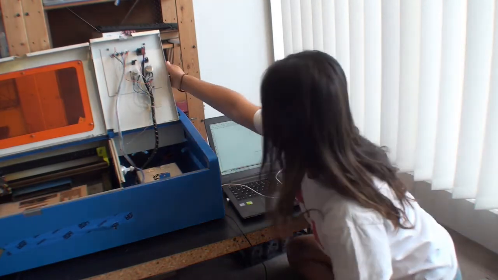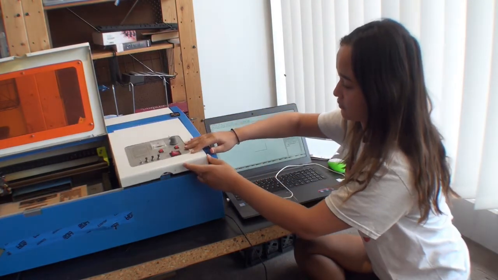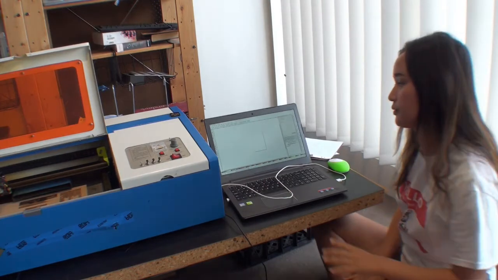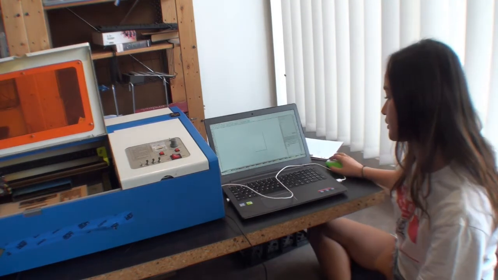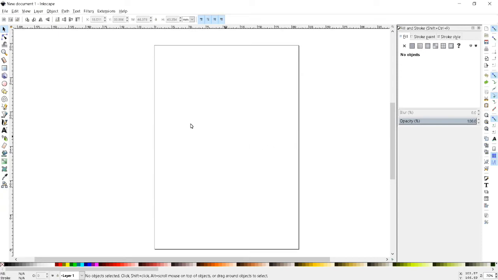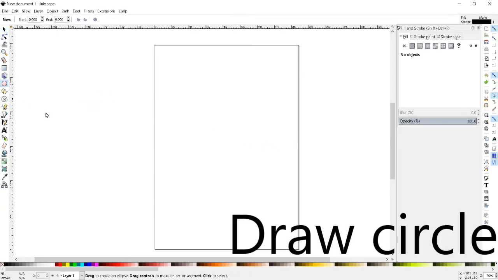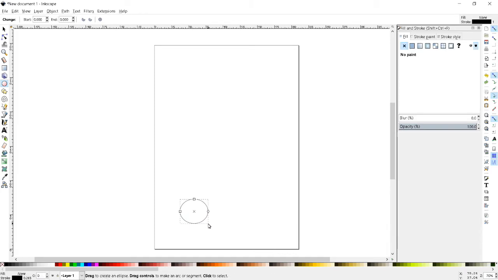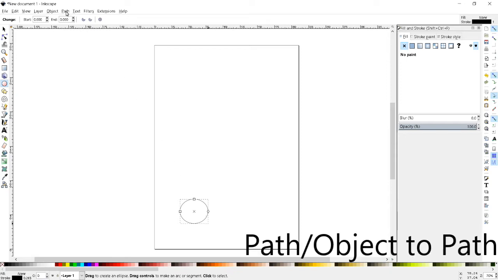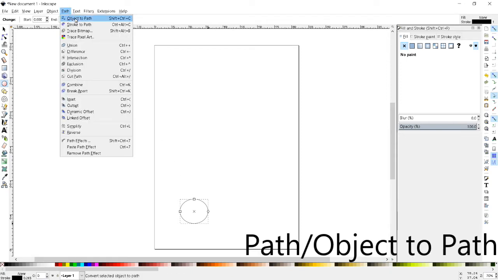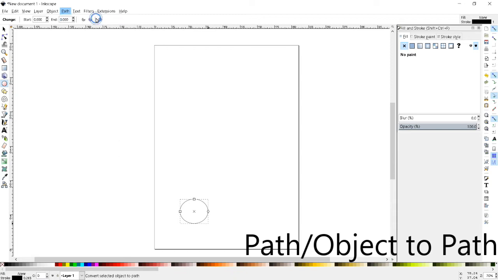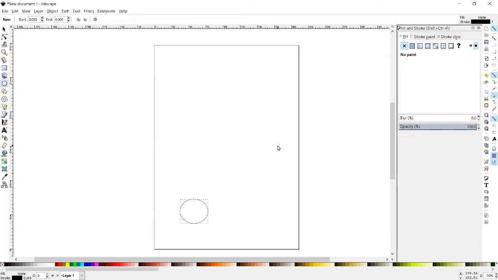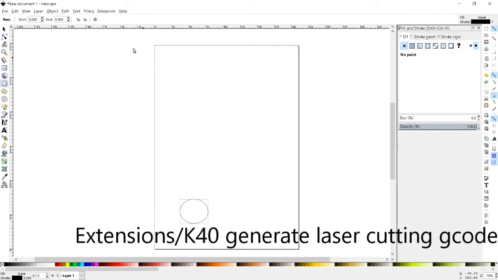So we're going to be closing the cover. And to test it, we've opened it in Inkscape and we're going to do a really simple design. So just a small circle. And the first thing you'll need to do is to open Path and click Object to Path. Now, open Extensions and click the K40 Generate Laser Cutting Code, G-code.